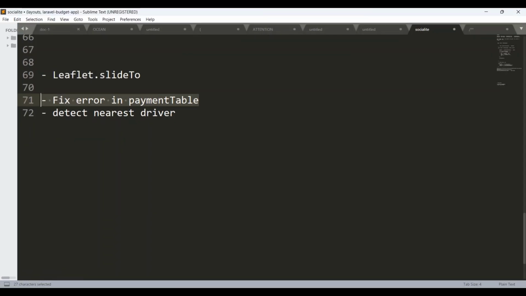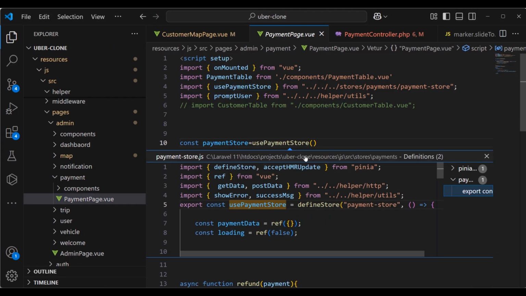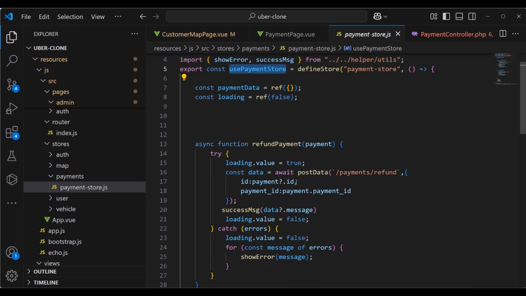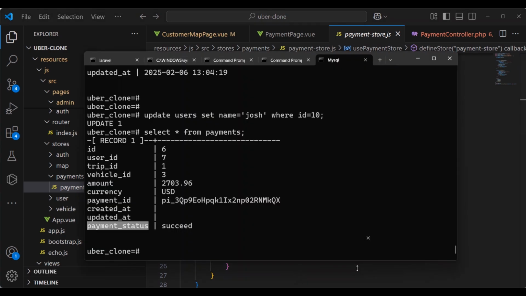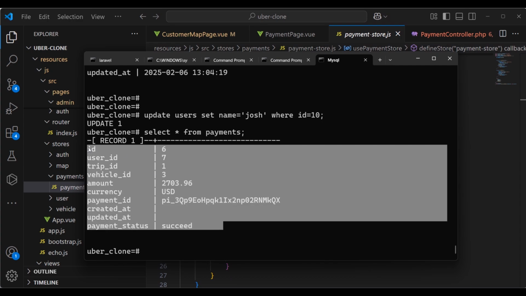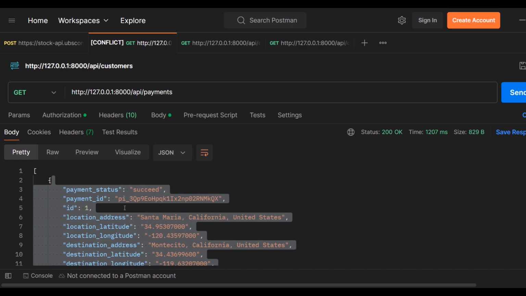And if we head inside the payment store, I'm gonna show you something. You can see in here we pass the payment ID, and this ID right here isn't the payment ID located inside the payment table. You can see we got only one row inside the payment table, and the ID right here is 6. But this ID that we got here in this array is the customer trip ID.